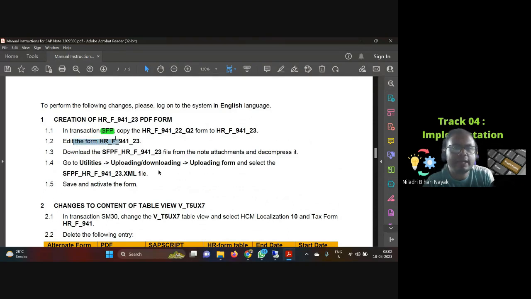And after that, you have to simply edit that file. Okay. So from now you are in your system, it is not editable, but you will be able to edit that. And after that, what you will be doing? So download the file.